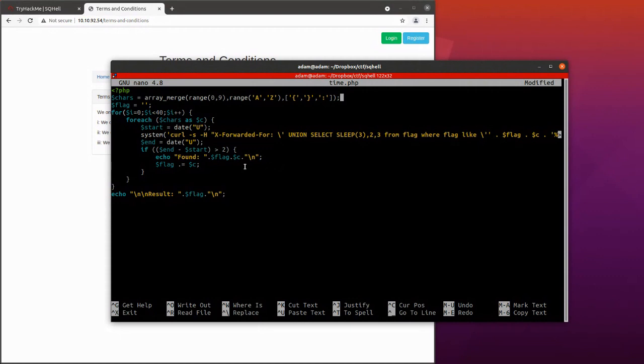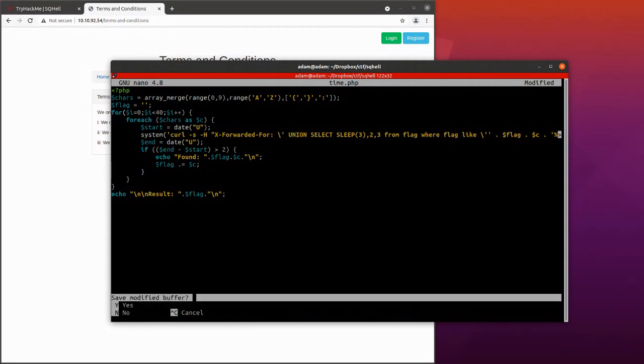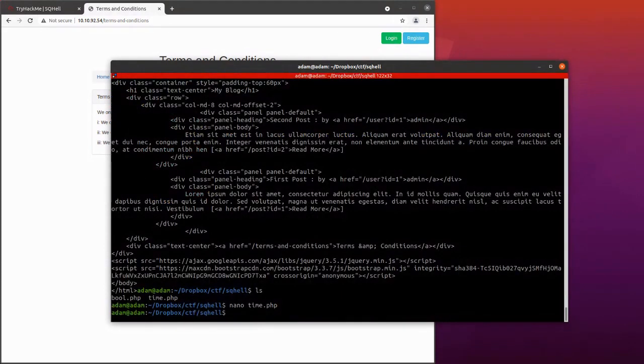Okay, so if we come out of there, I think that's everything. It'll echo out what it's found. It'll add the character onto the flag variable, and it'll keep on building it up and adding to it. Then at the end, it'll print out the whole thing. So fingers crossed, let's save that.